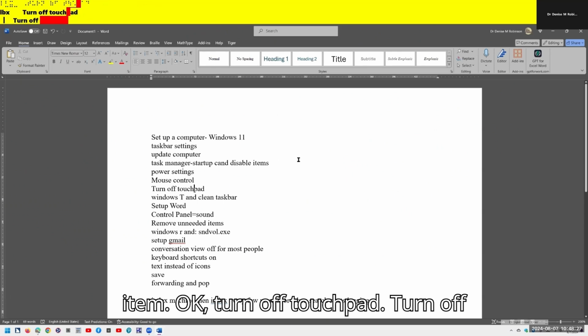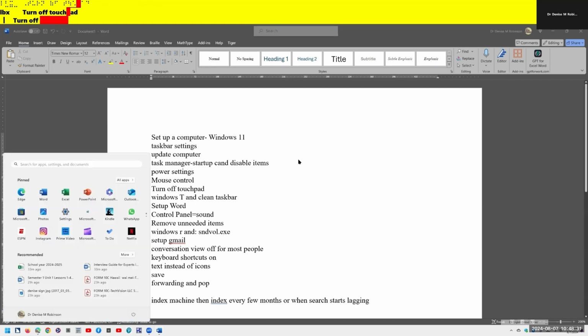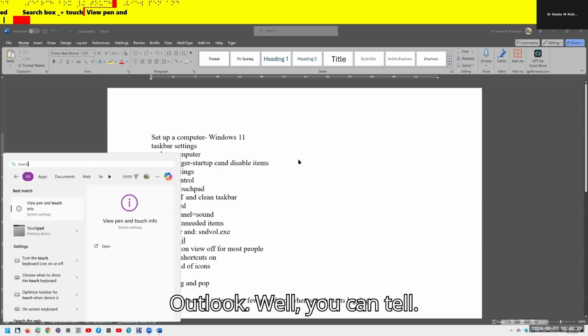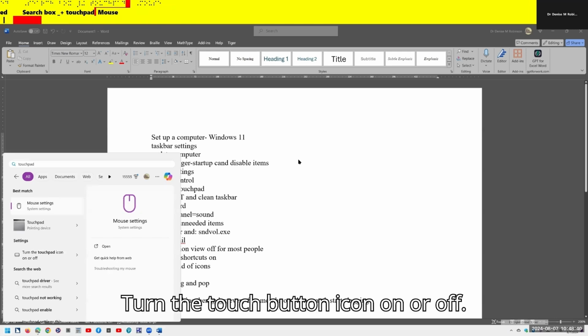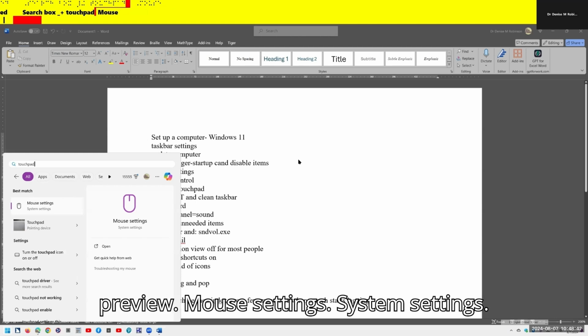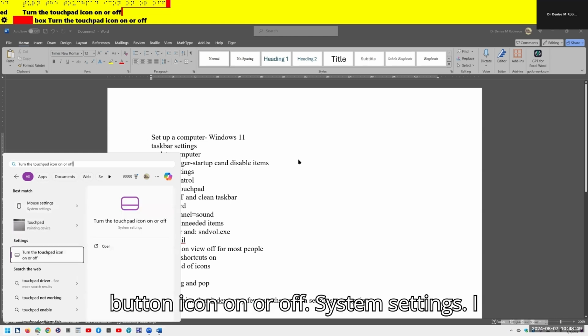Okay. Turn off touchpad. Turn off that touchpad. So you're going to hit your Start key and type in touch. Search T-O-U-C-H. Well, you can tell I never go there because it's not populated. Touchpad. Turn the touchpad icon on or off. System settings. Mouse settings. System settings. Okay, I'm going to down arrow. Touchpad. Find settings group. Turn the touchpad icon on or off. System settings.